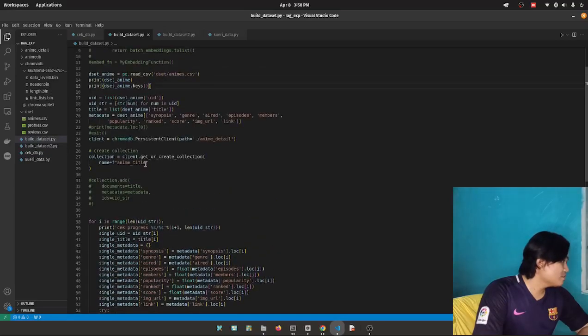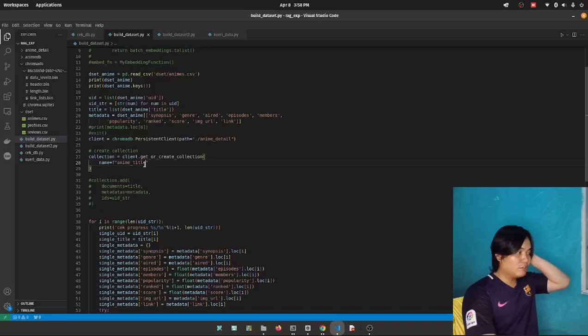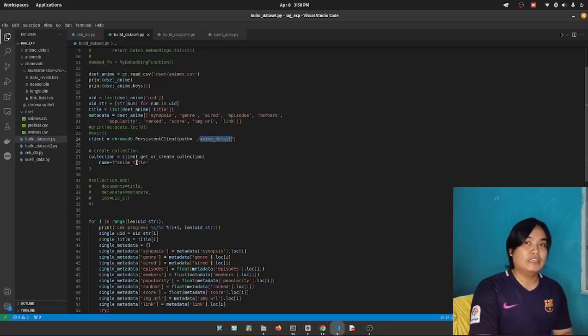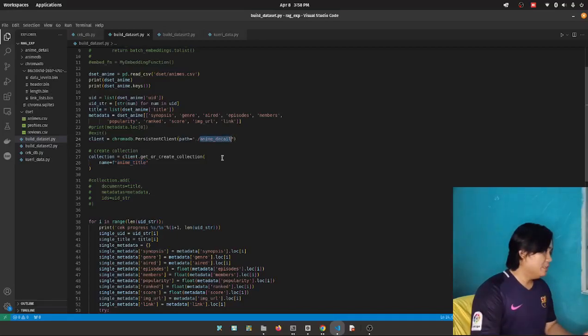And then here, this is the step to run Chromadb. First, we declare the client, and then we get or create a collection. Here the database is the anime detail, and the collection, which in MySQL is like a table and in MongoDB is also called a collection, I think. The database is anime detail, and the collection is anime title.